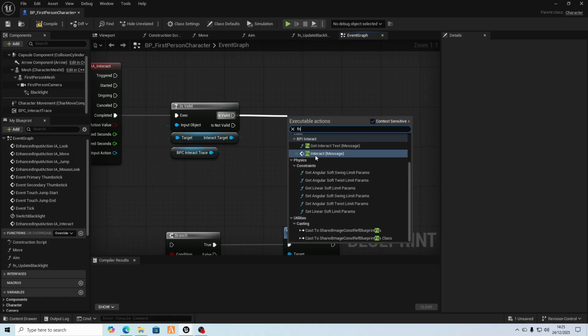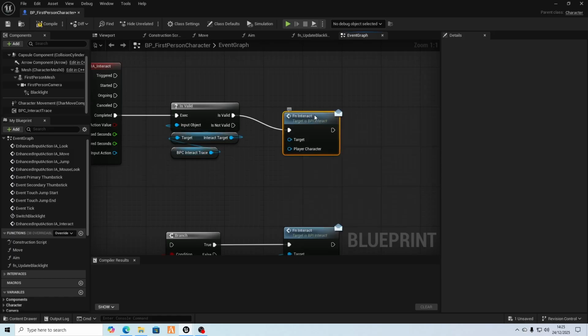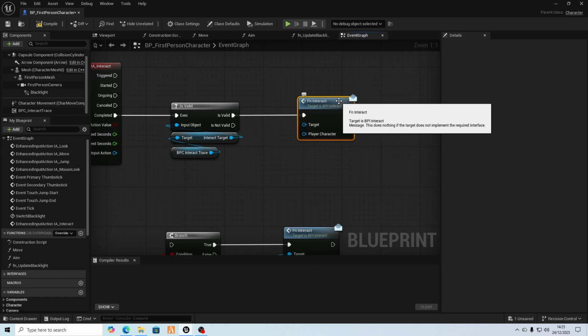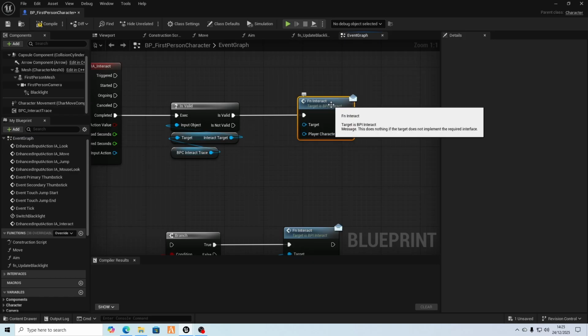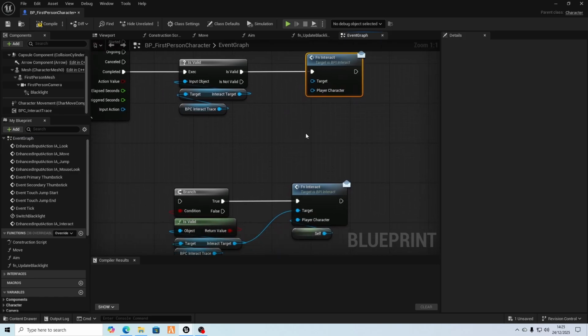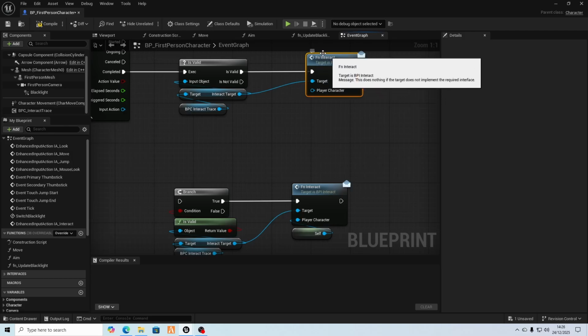You want this fn interact message, and what that does, that calls a message to the interact function, but targeted directly at a particular target, a particular actor, and we've already got that because it's here. This is our target actor, so this is the thing we're interacting with. It's valid, so we want to target that as our actor. So if we send that through to there, we're now sending a message to interact with this.